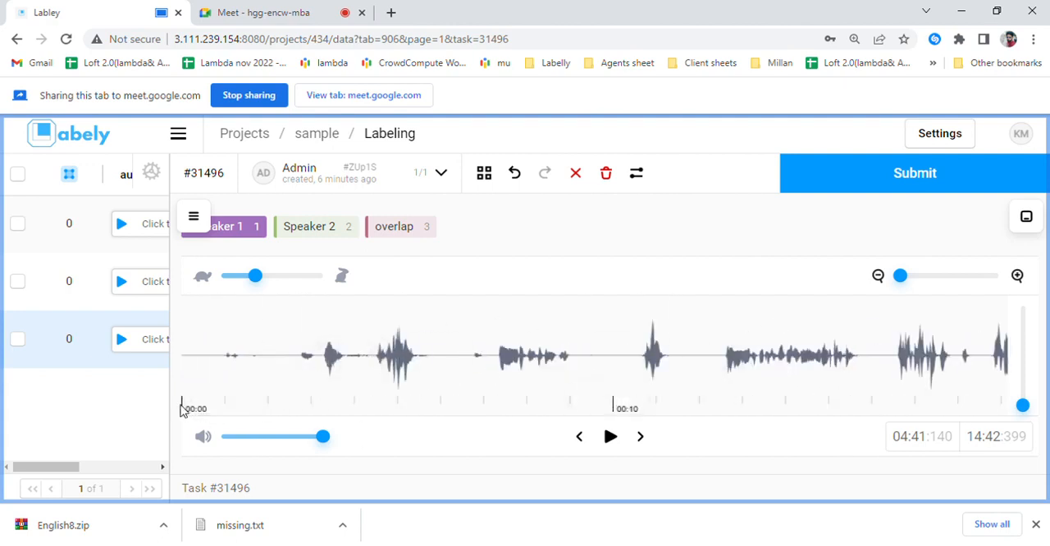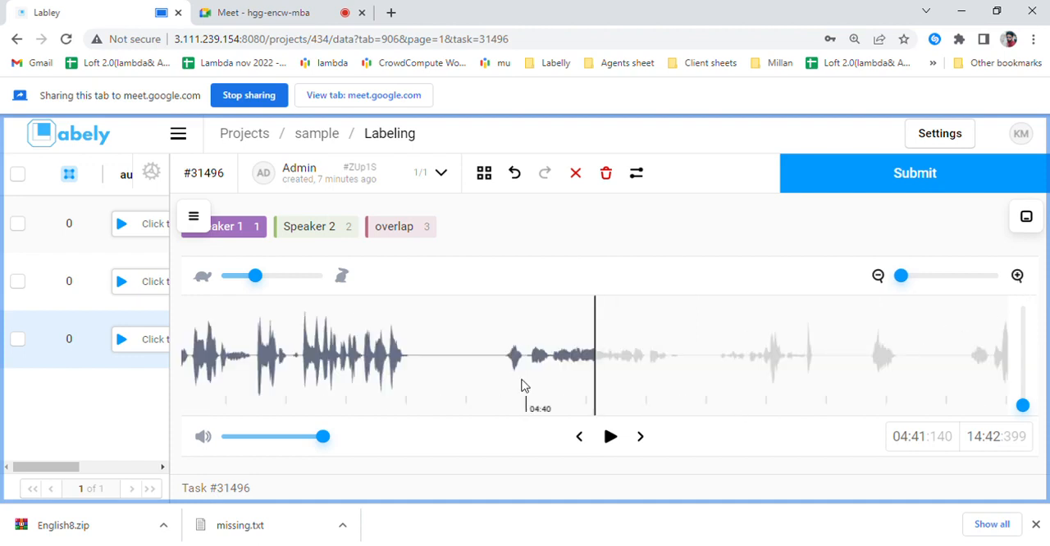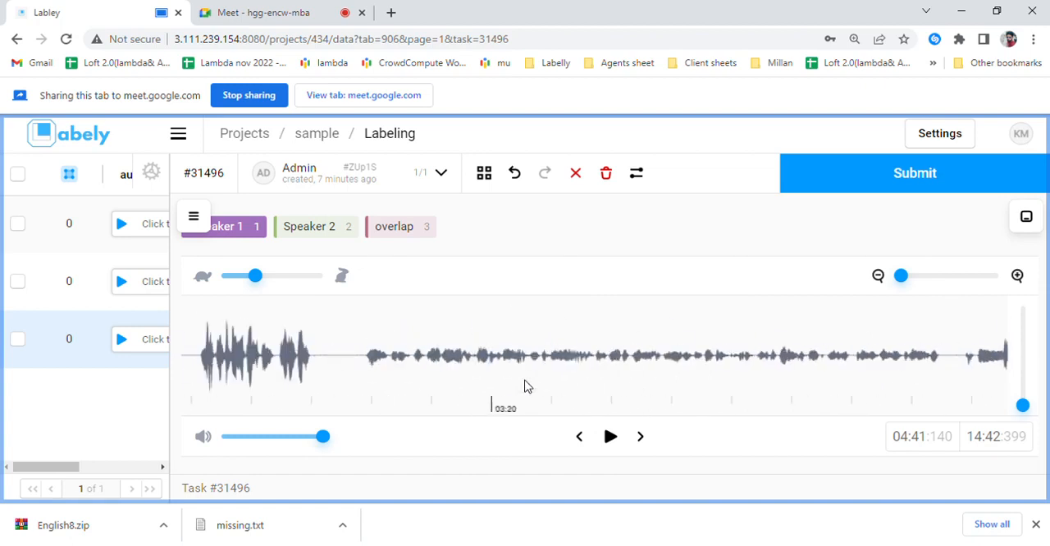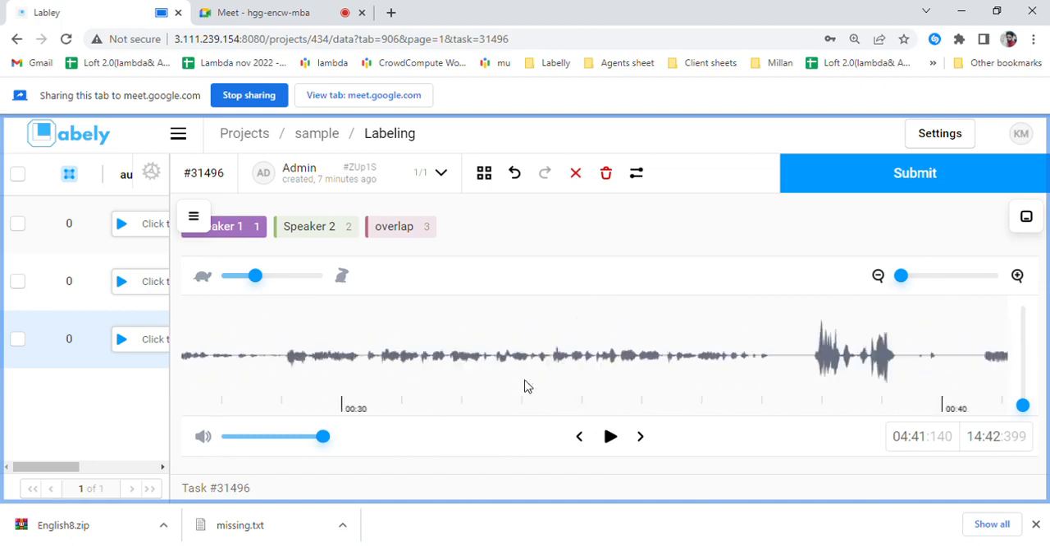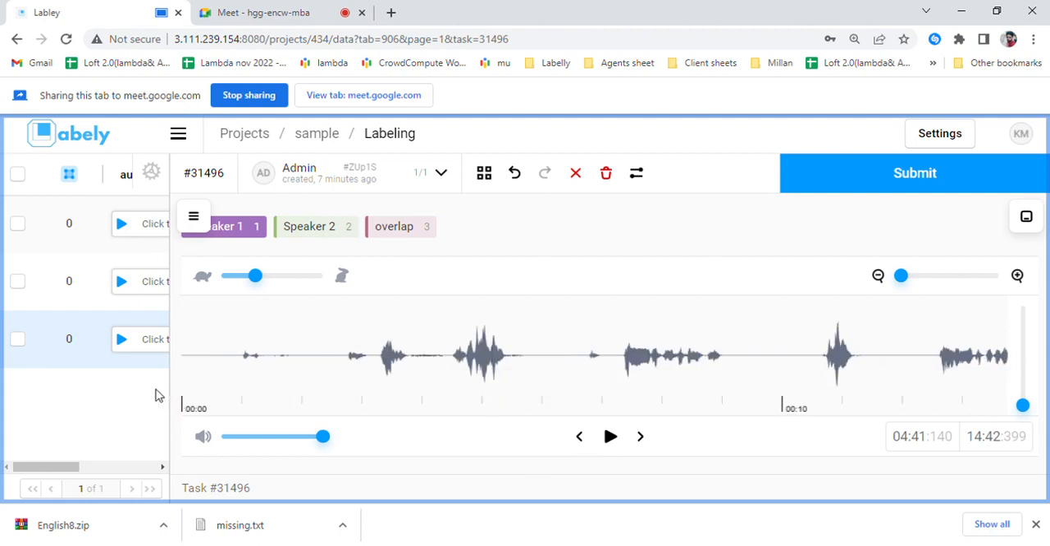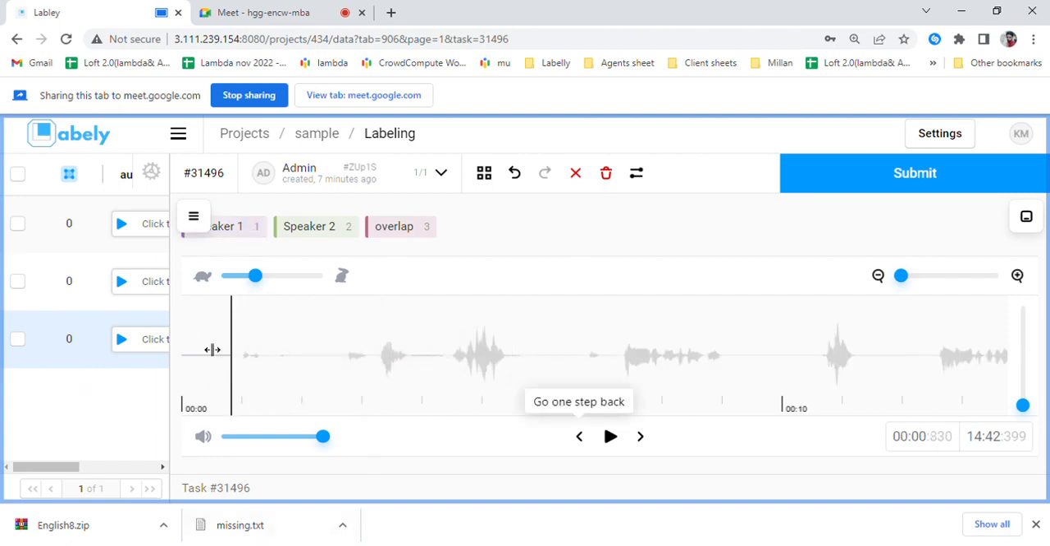Here you can see the timing: 0 seconds, and it will go on 1 second, 2 seconds, 3 seconds, until the 10-second mark. I will increase it again. This is the wavelength. Whoever is working, up to their comfort level, you can increase the graph wavelength.